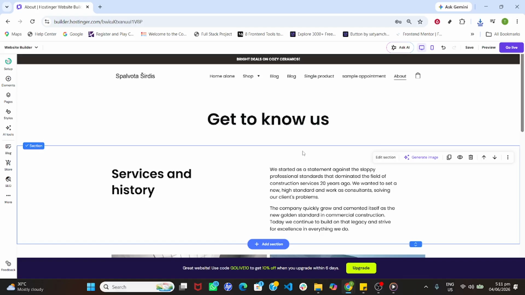Alright, let's jump in. Start from your dashboard inside the Hostinger website builder. The first thing we need to do is navigate to the page that already exists, typically the About page. Just click on it to open it up. This is where we'll start building from.